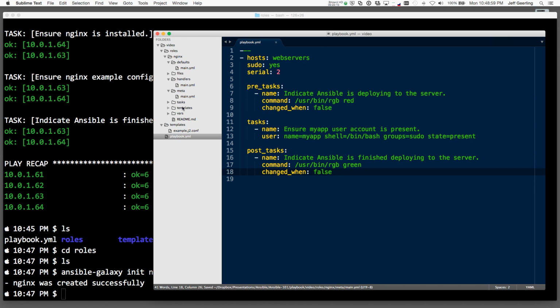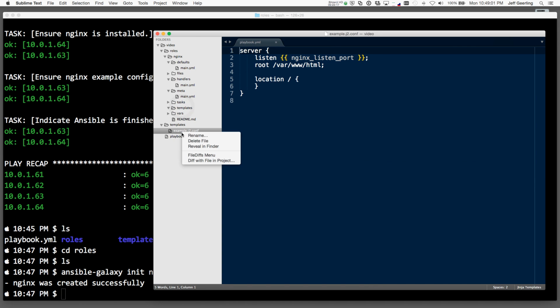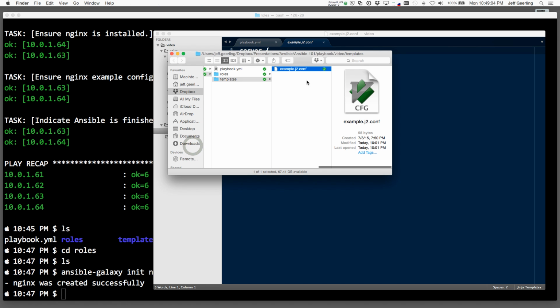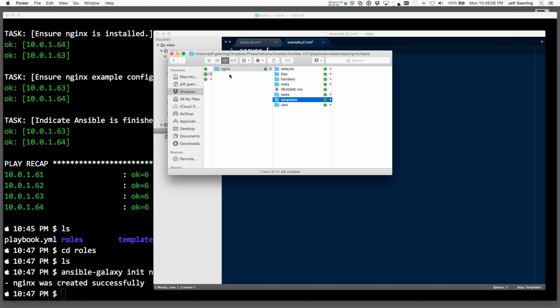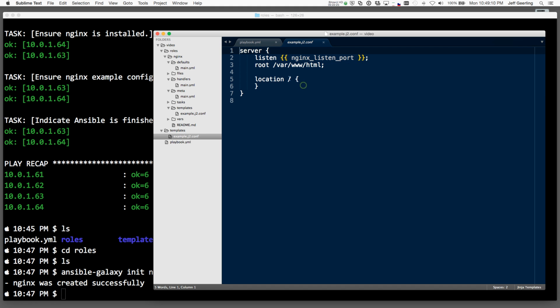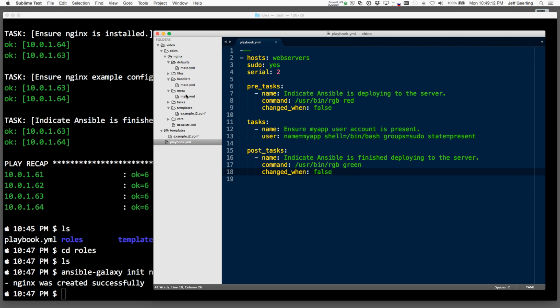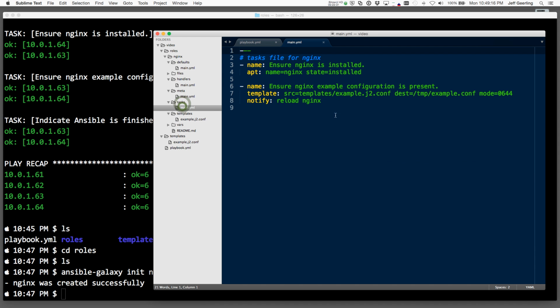And now that we have this role filled out, I still need to copy this template file into it. So let me grab this file and put it into the role's templates directory. And then one more thing to make sure is that my task doesn't have the templates folder, because Ansible knows when you're using a template in a role, it'll pull it right out of the templates directory.